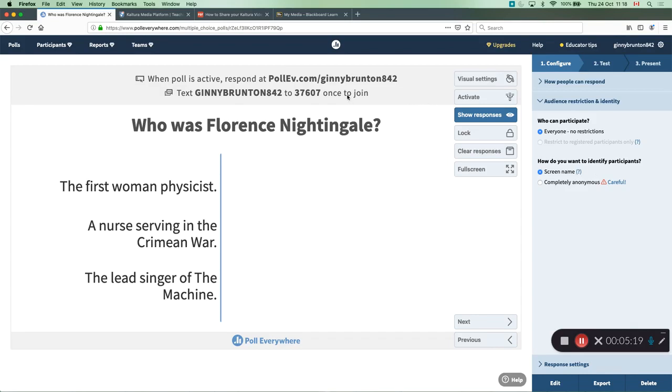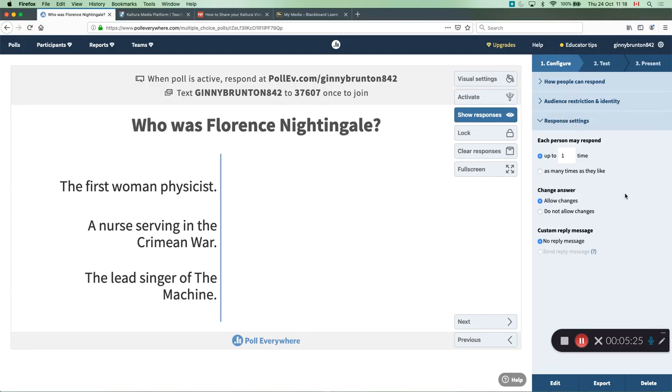And then the last thing is the response setting. So you might be in a test situation where you want each person to only be able to respond once, or they might be able to respond as often as they like. You might want to let them change their answers or not. Or you might want to send a reply message.